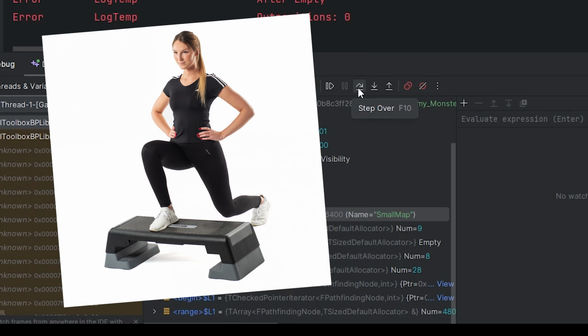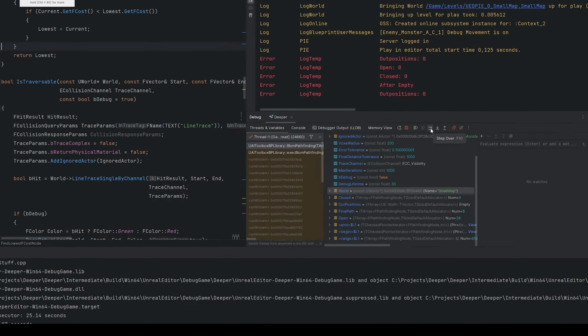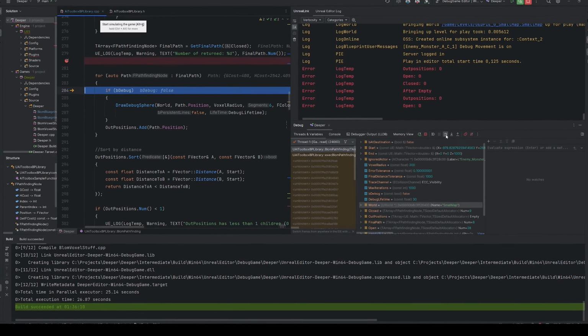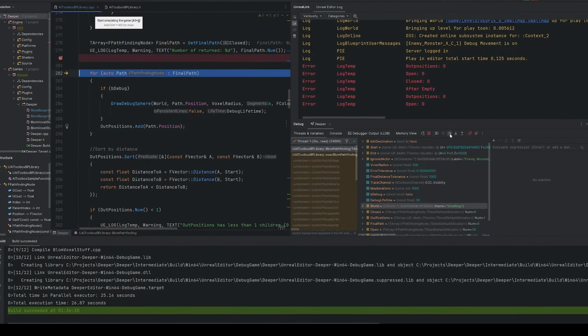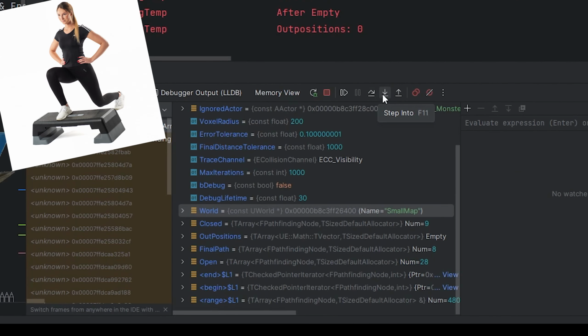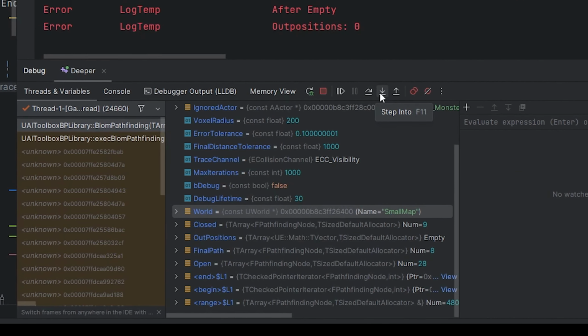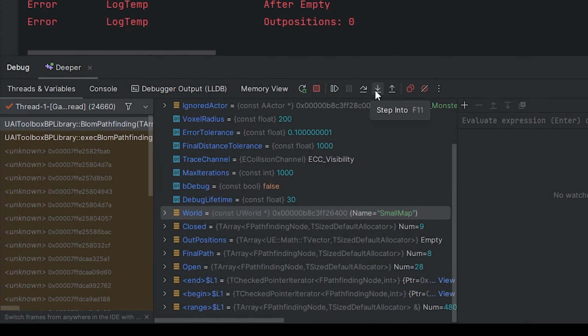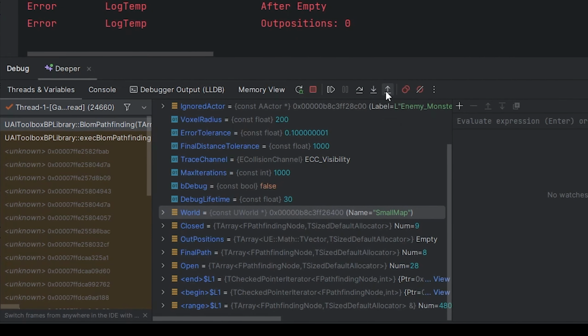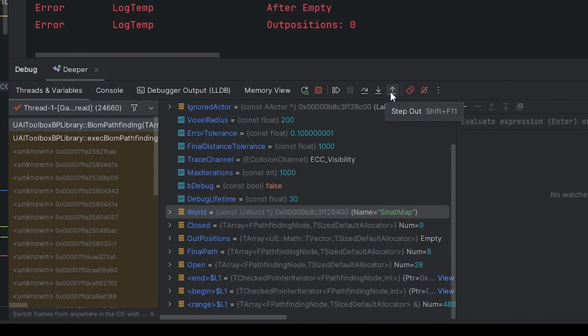You got step over, which goes line by line in your code, and you can see what variables are changing while running and even change them on the fly. You can step into, which goes further down your code, like into a function. And the opposite, you got step out, which goes out from a function or up in your code.